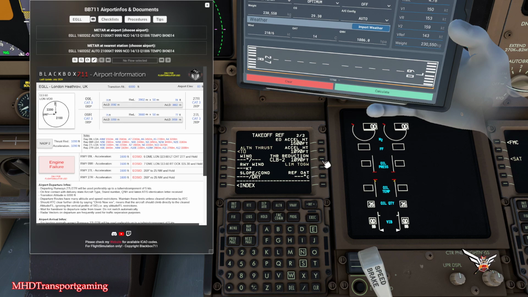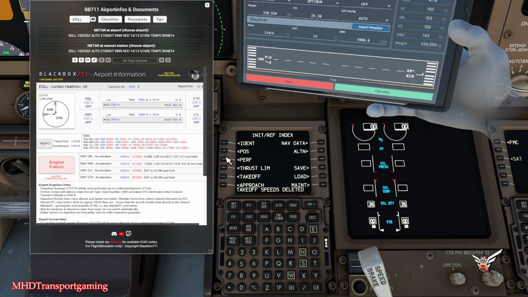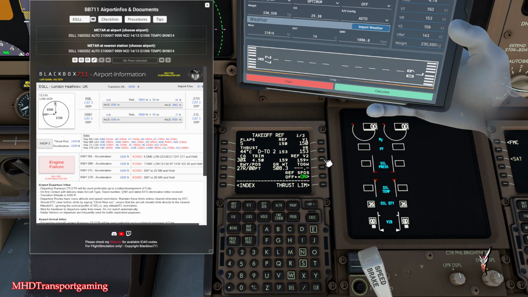Okay. Outside air temperature is 14 degrees. Okay, takeoff speeds are deleted, so let's just double check them. So let's go back to takeoff. 150, 153, 159. Just can reconfirm them. Okay, all good there. So we are all good. Cruise altitude 3,000 feet. Economy cruise 37,000 feet. Yeah, we're all good.